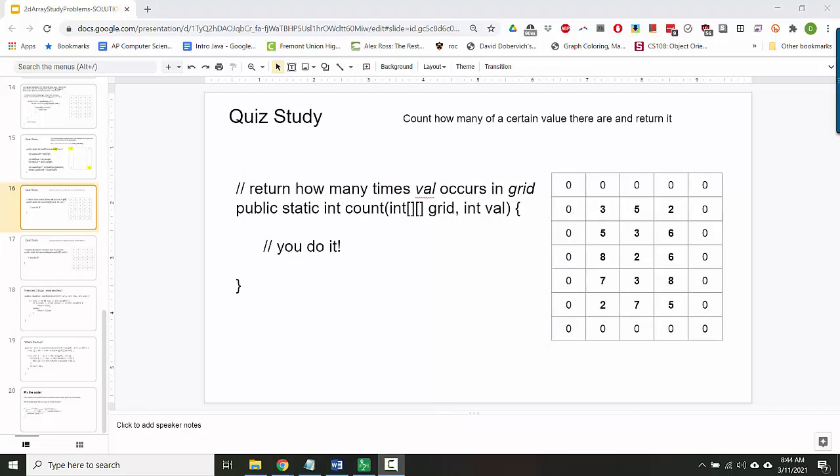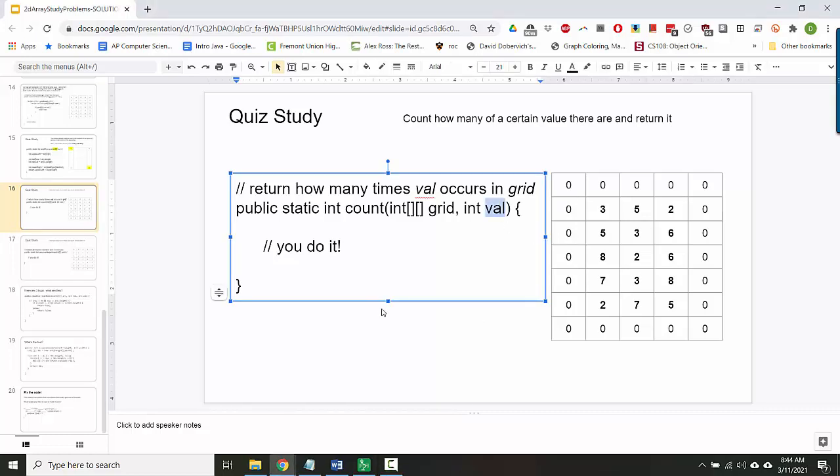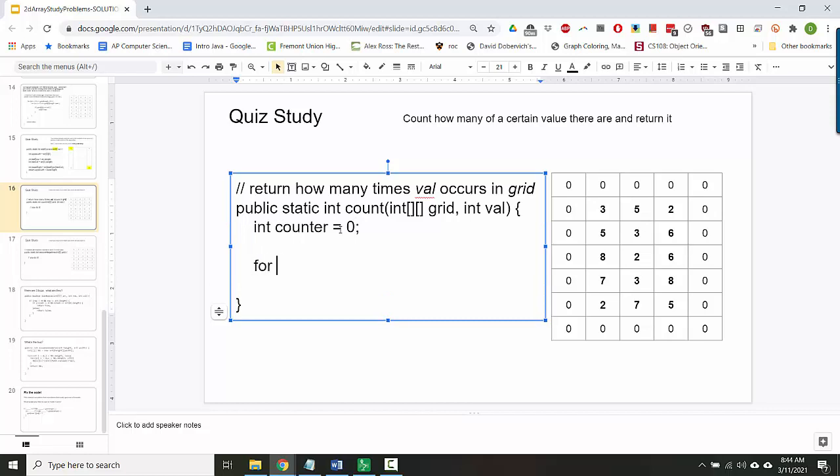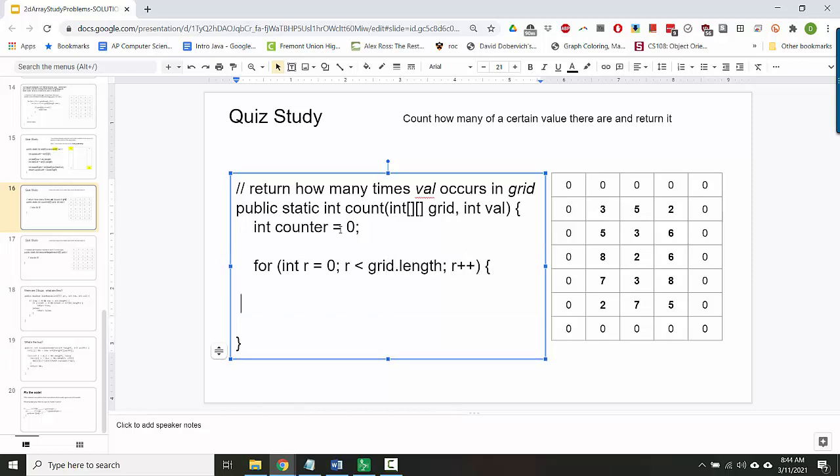How would you write a command that loops over everything and counts how many of a particular input value there is? So you've done this problem once before, I believe. Let's make a counter that starts at 0, and then we'll have the regular pattern where you'll loop over all the rows, grid.length, and then we'll loop over all the columns. So int c equals 0, c is less than grid 0.length.